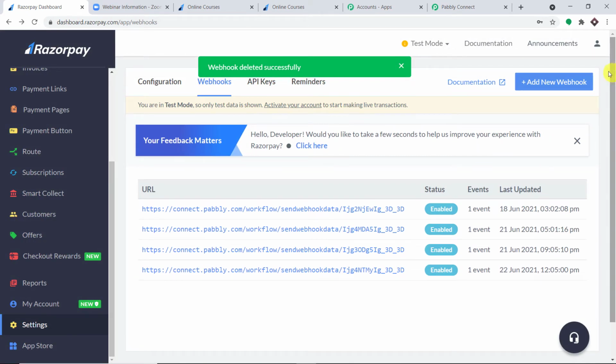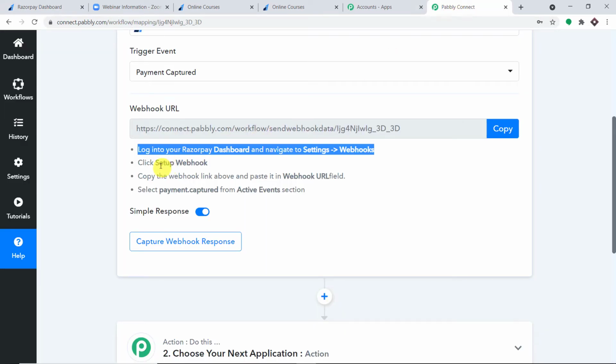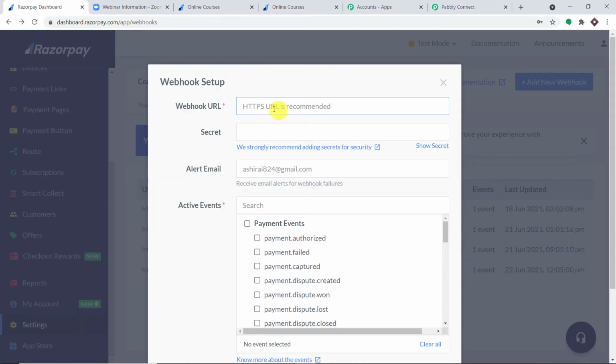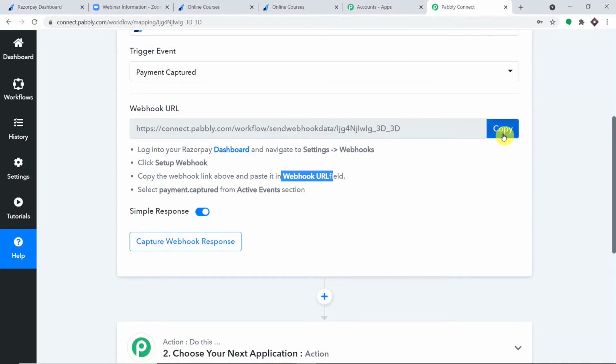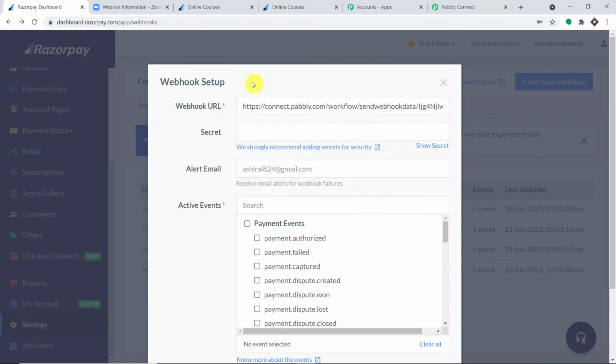Okay, so we are going to create a new webhook. Let me click on add new webhook. Now what's the next step? We have to set up the webhook, so we have to enter the webhook URL. This is how you get the webhook URL: you simply copy this and paste it here. That's the webhook URL. The secret will remain empty.